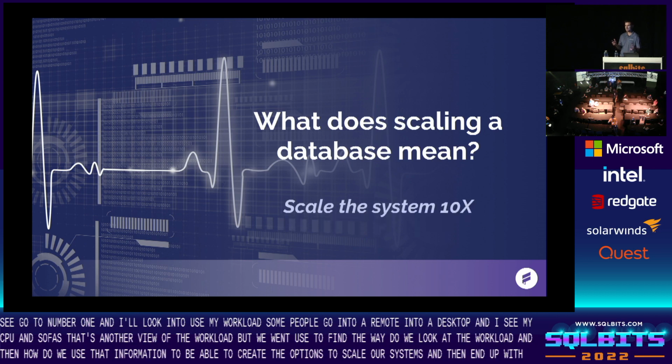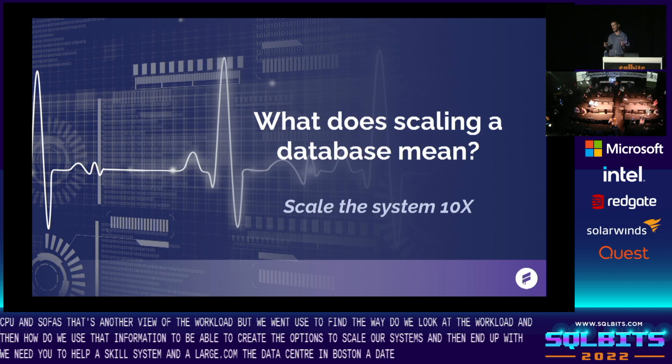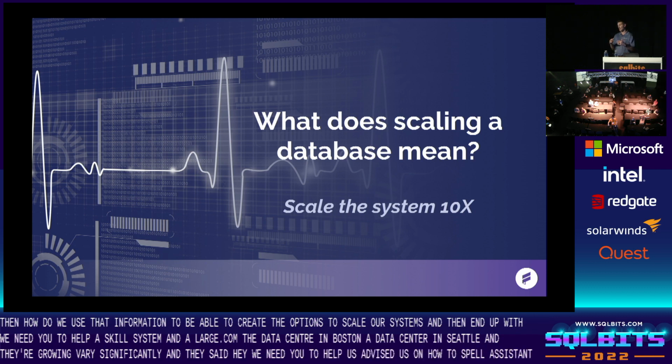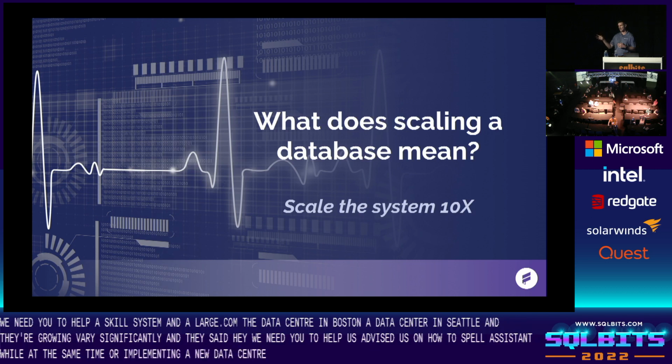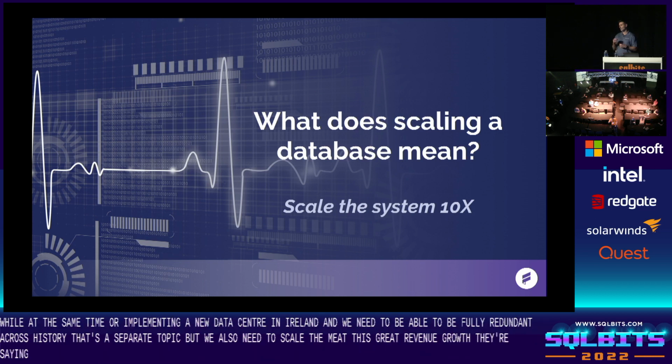But when we look at a unique situation, a lot of times we get a call from a potential client and they say, hey, Fortified, we need you to help us scale a system. It was a large .com. They had a data center in Boston, they had a data center in Seattle, and they were growing very significantly. They said, we need you to advise us on how to scale our systems, while at the same time we're implementing a new data center in Ireland, and we need to be fully redundant across the 3, but that's a separate topic. But we also need to scale to meet this great revenue growth that they were seeing. So they just said, we want to scale 10x.